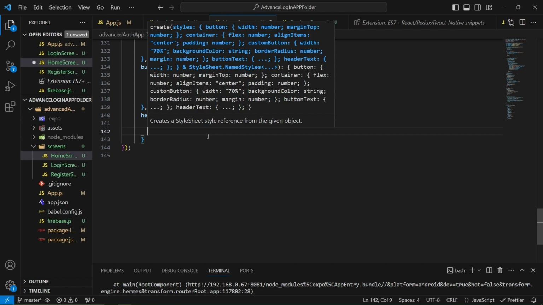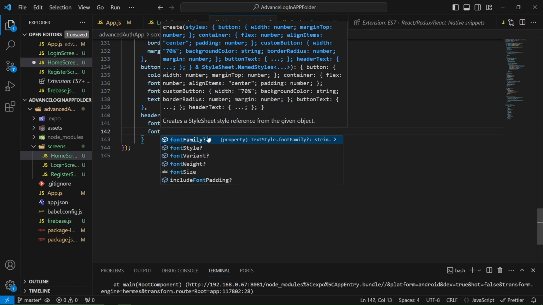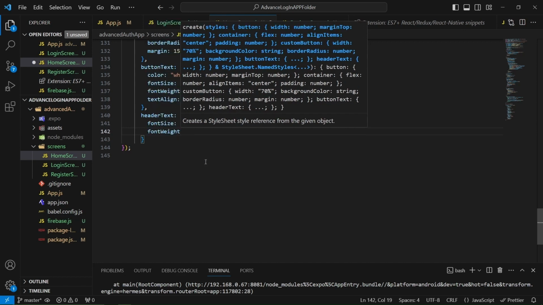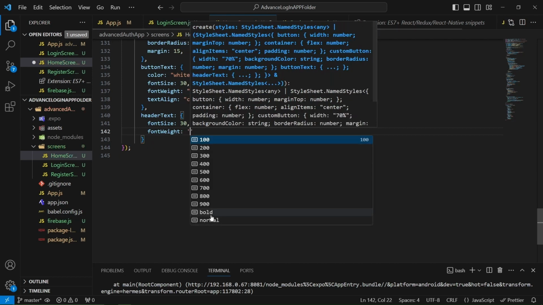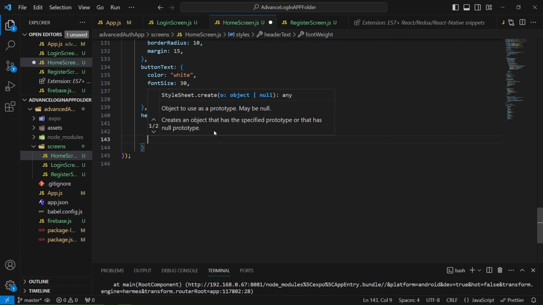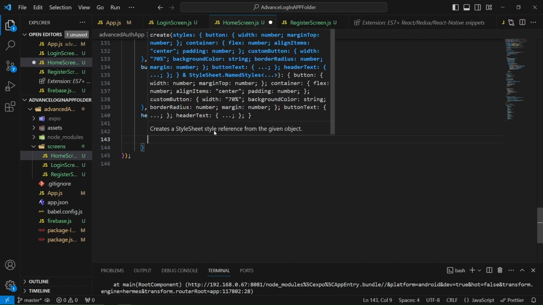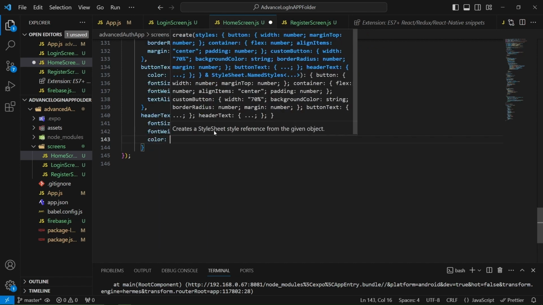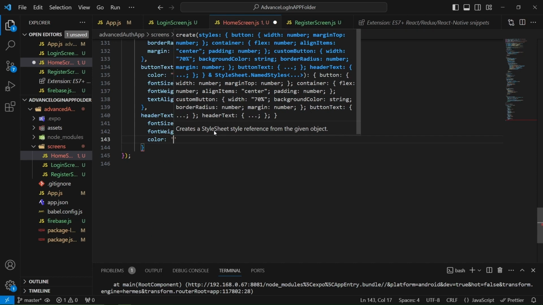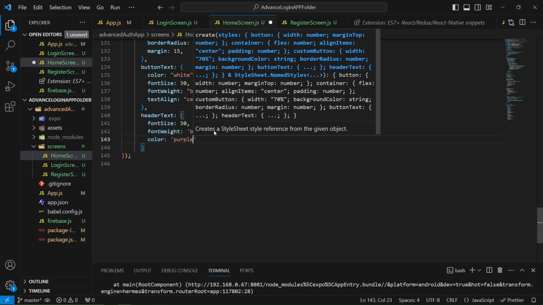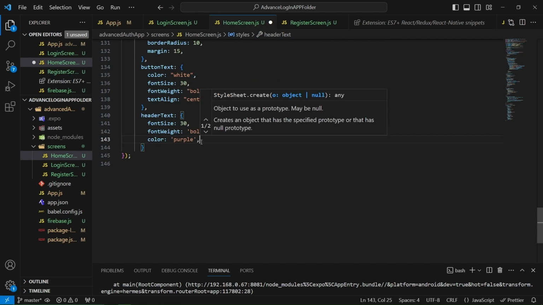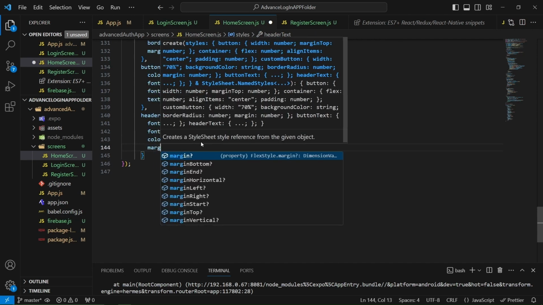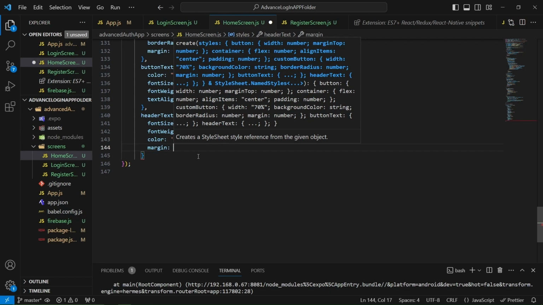Then we're also going to go ahead and give it a font weight. I'm going to go ahead and set that to bold. There we go, comma. We're also going to do color, and I'm going to set that to purple. All right, then we're going to do a comma, and we're going to just give it a margin. And we're going to set that margin to 5.